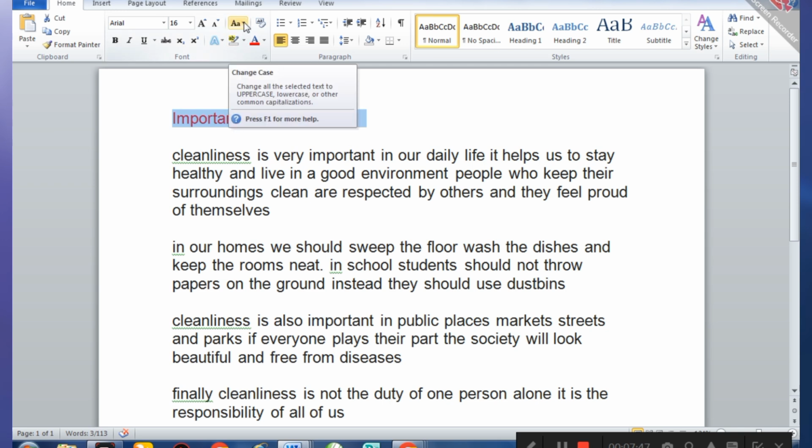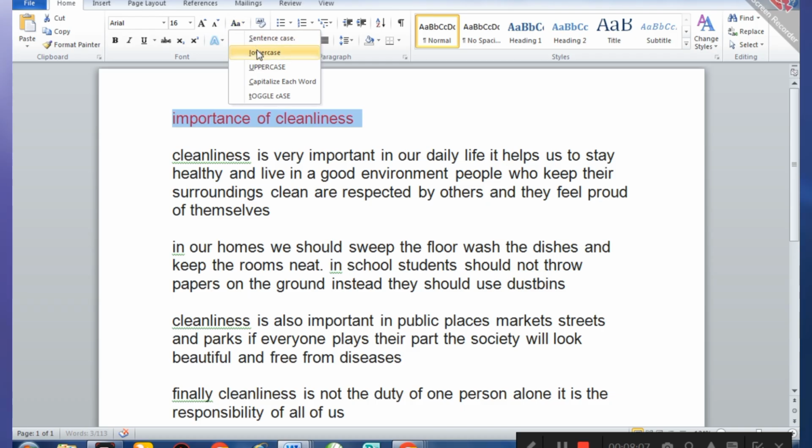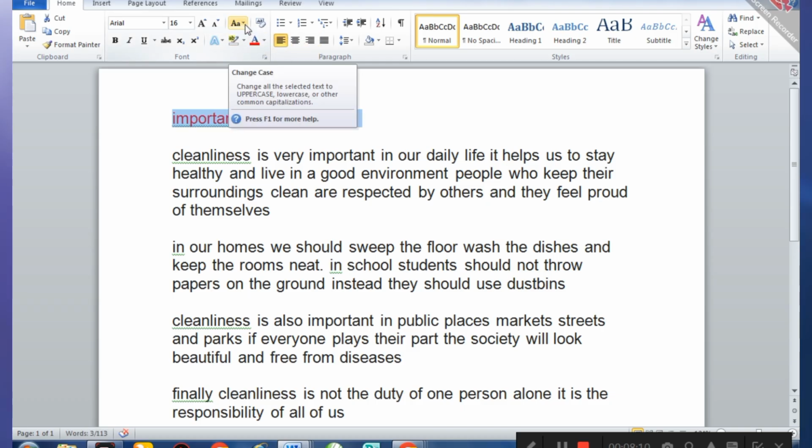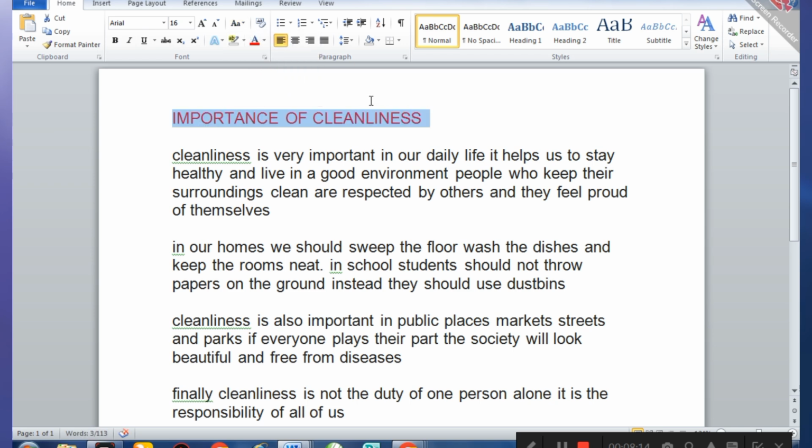Okay, now this other one is change case. If you want everything to be uppercase or lowercase, what I mean is that you want it to be small letters or big letters. After highlighting this text, I will come to this particular place and click on it. If I click lowercase, you can see that everything changes to small letters. Then uppercase, everything turns to capital letters.